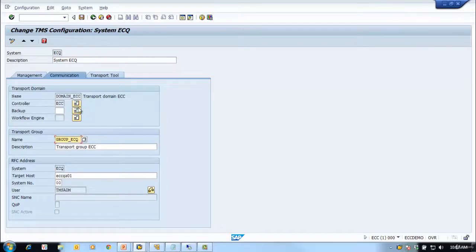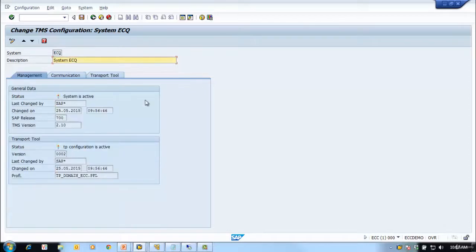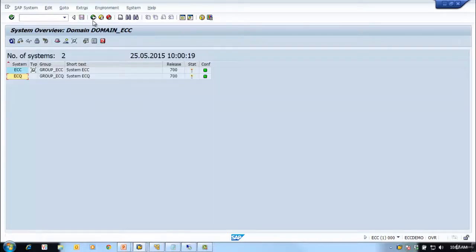Okay, right now you can also see you have the domain controller, which is ECC, and you do not have a backup domain controller. If you have a backup domain controller, then you can configure it here. So right now we don't do that. Go back.